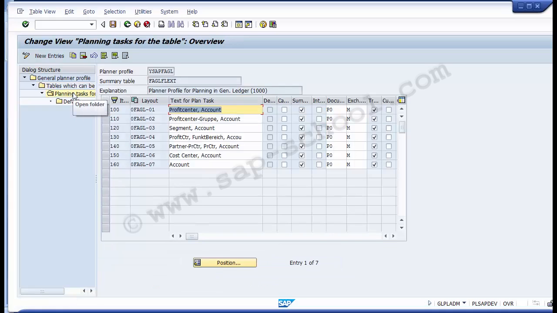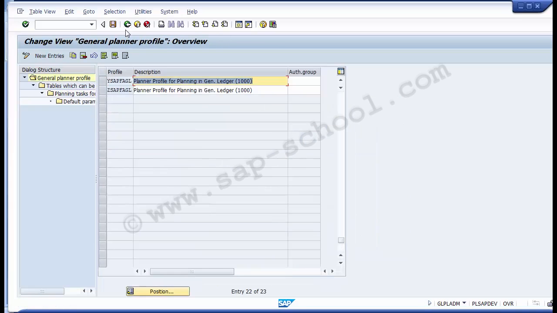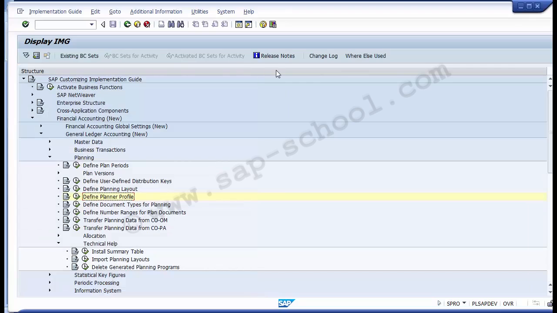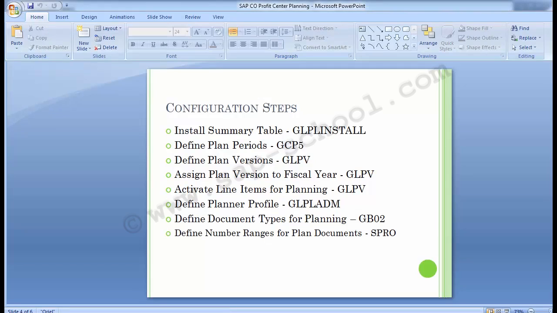on that, and you will find the different layouts which have been copied from the standard profile, that is SAP FAGL. So this is how you need to create your own planner profile within the SAP system for profit center planning. So we are done with the planner profile.